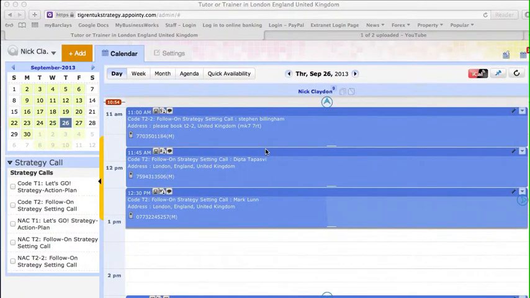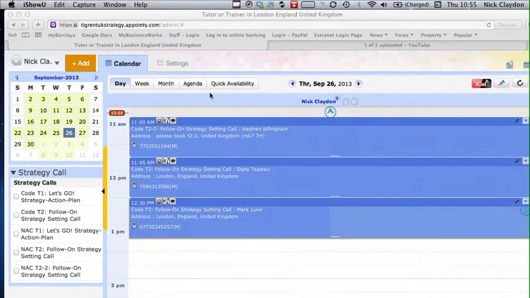This video is going to look at adding notes to a call. Once you've had the appointment and you've made the notes using your strategy planning form, this is how to adjust or enter the details into Appointy and add the notes. Okay, so if I go into my agenda view.